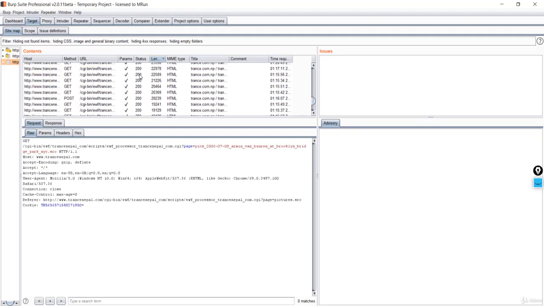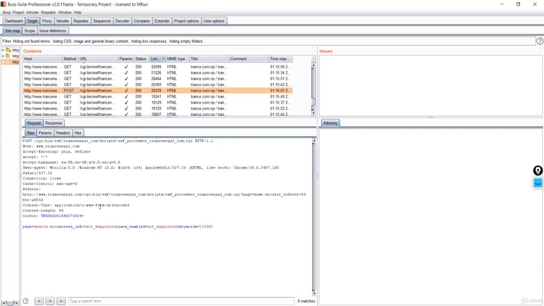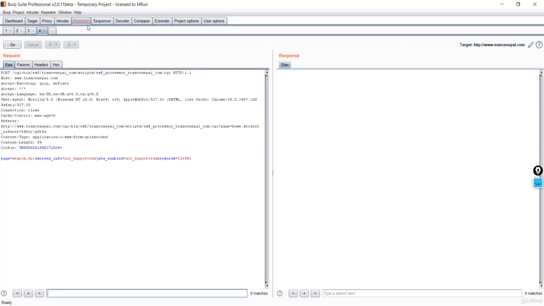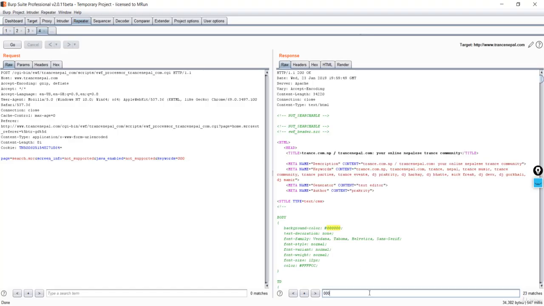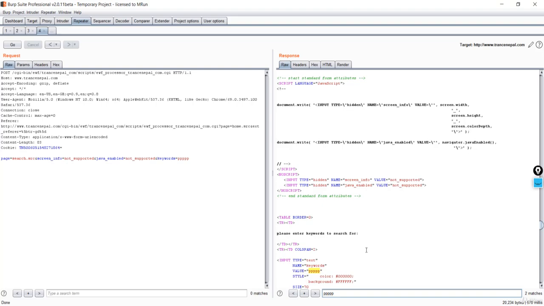First of all we check the POST, obviously, because POST has some ways to be vulnerable. So if I send this to Repeater again and search for the keyword, and if I pass 000 and search for 000, okay, this is not unique, so let me pass something that would be unique over here. I'll say 5p's, and if I search for 5p, then it is reflected over here. That means this keyword field or parameter is vulnerable.